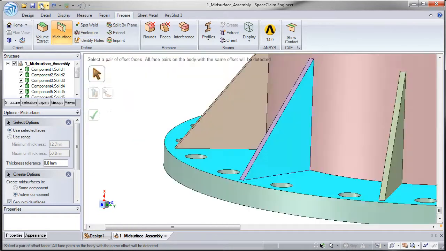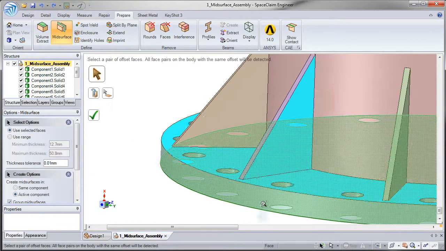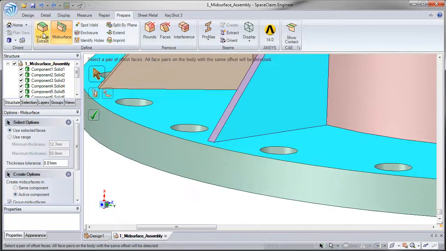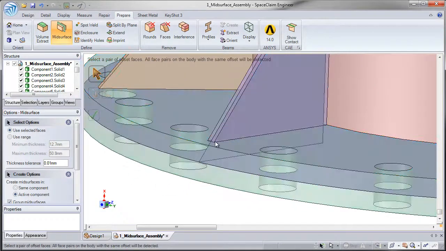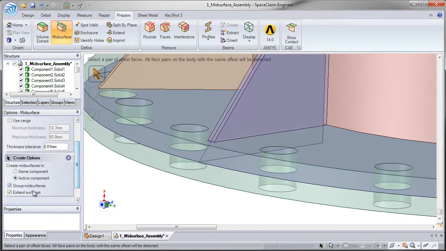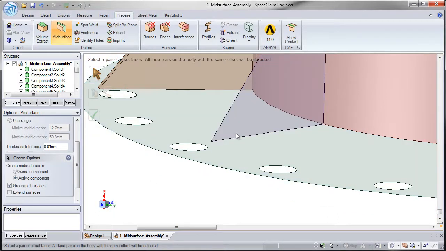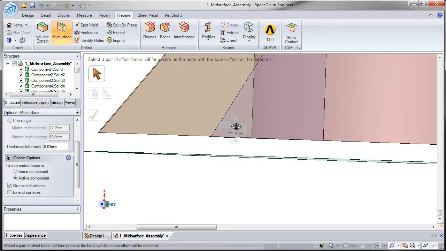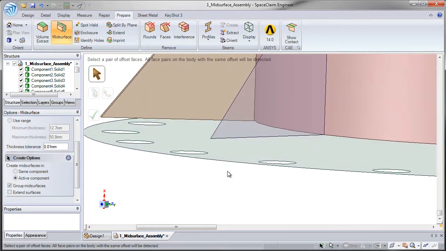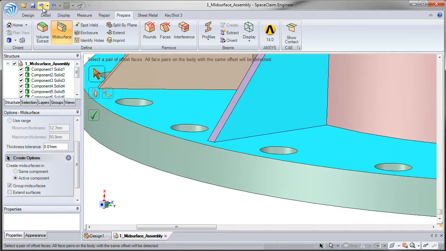So if I undo once, I'm going to extract. Let me zoom in first. I'm going to extract those two, and notice it automatically extends this midsurface down. Notice we have an option to extend midsurfaces. If I undo, turn off extend, notice it just extracts them and leaves them exactly where they are. But it's typically a good idea to extend it so you can have a nice connection between those different solids that are there. Now let's undo back.